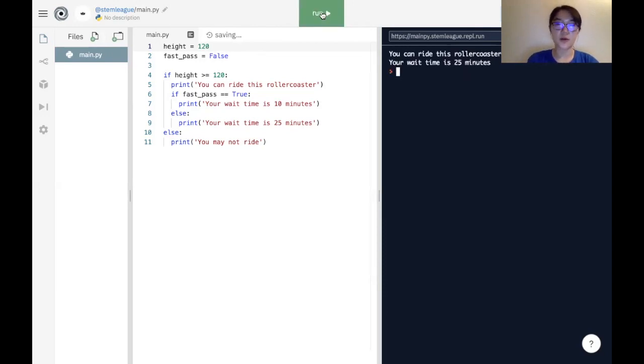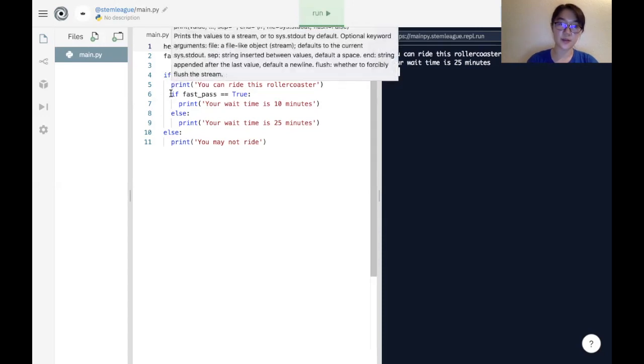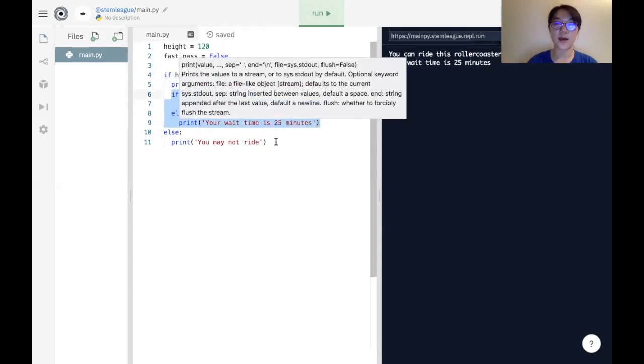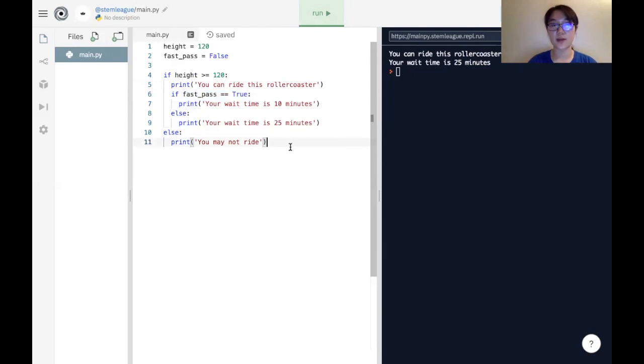So cool. Okay, it says you can still ride this roller coaster, but the wait time will be 25 minutes. And that makes sense because remember, we're entering into this if statement, and then we check these two conditions. Since FastPass is now false, it will enter this else case and print it out. And a reminder that we're not going to be entering this case at all, because we're going to focus on this case, and then on the inner if statement in here. That's why this is a concept that we call nested if statements.